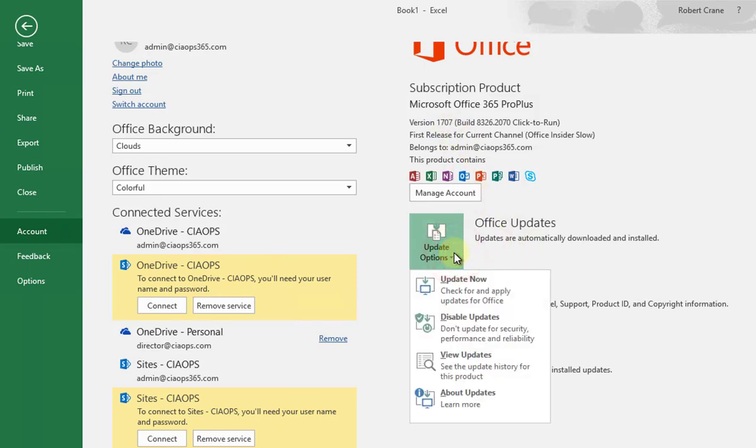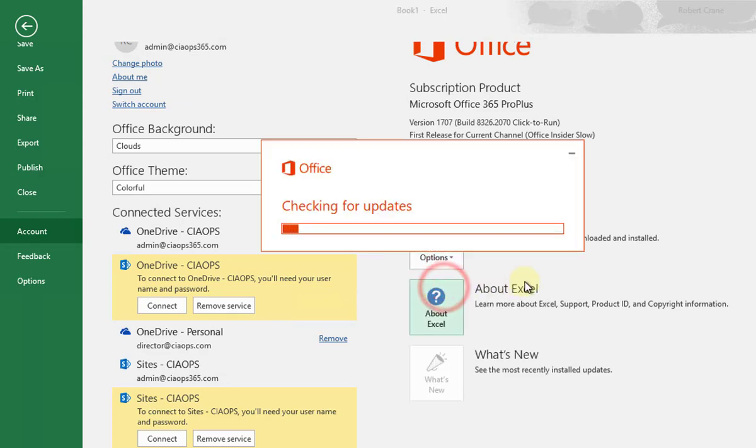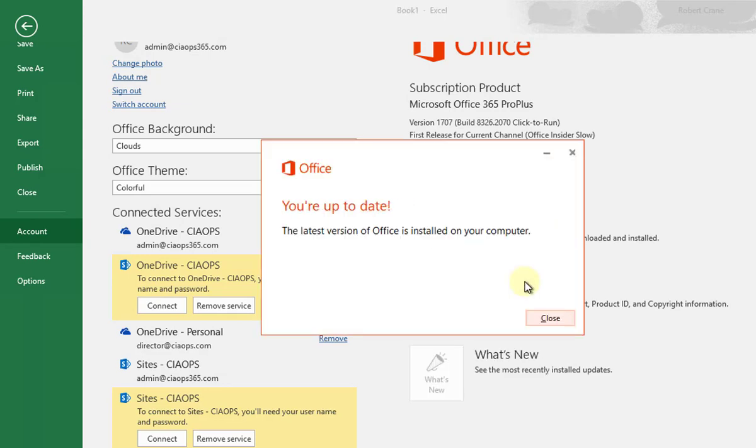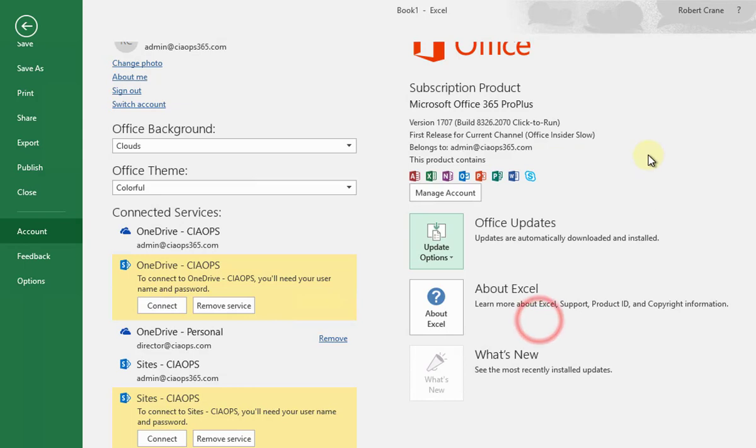But for example, if I do want to force it, what I can do is simply go into Update Now. What that's going to do is go out and check for any updates. If there are no new updates, it'll let us know. If there are, we'll download and install them for us. So again, it's that simple to basically go in and force the updates of your desktop software from the applications deployed via Office 365.